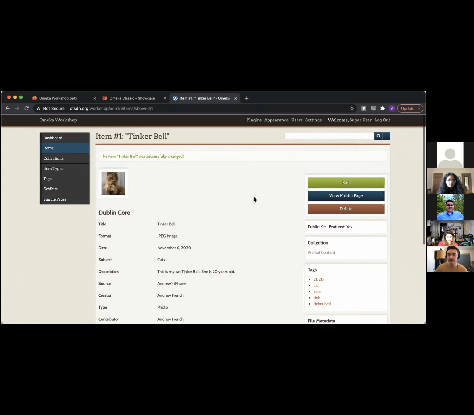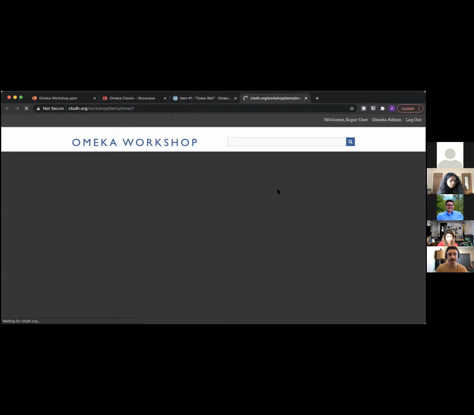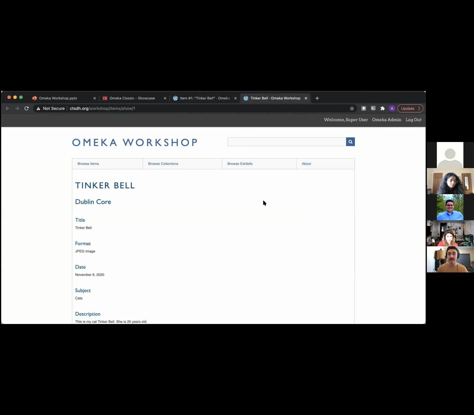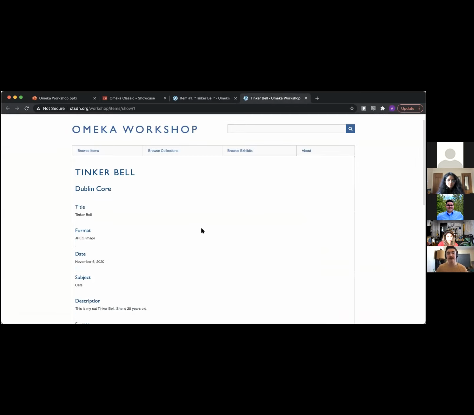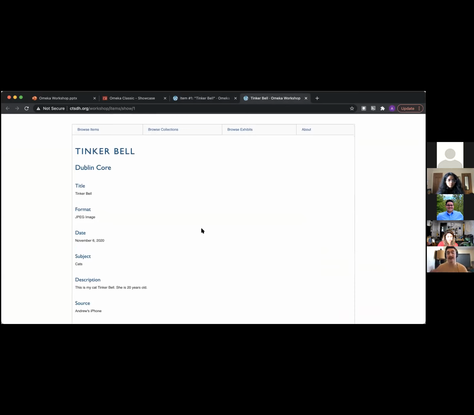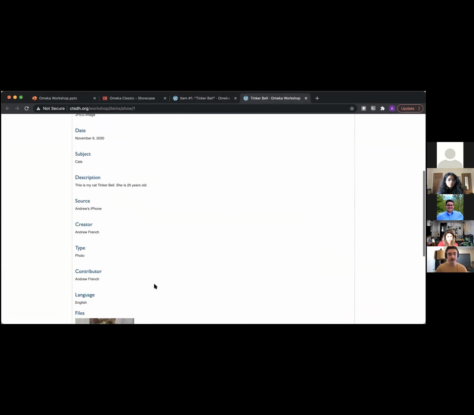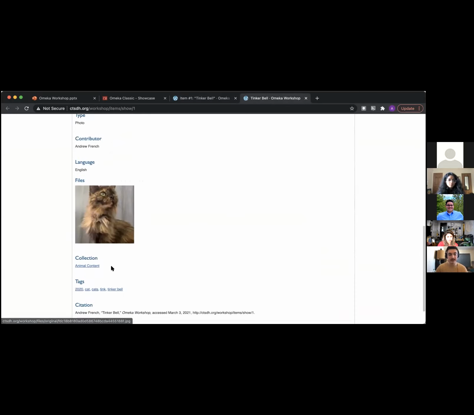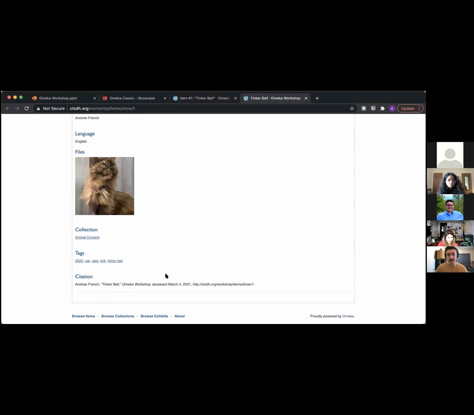Voila. And what this looks like on the public page is similar to what we were seeing with the projects earlier, where when you click an item, it goes to the metadata information, first with the Dublin Core. In the file, you can see the collection, the tags used, and it also generates a citation for you.